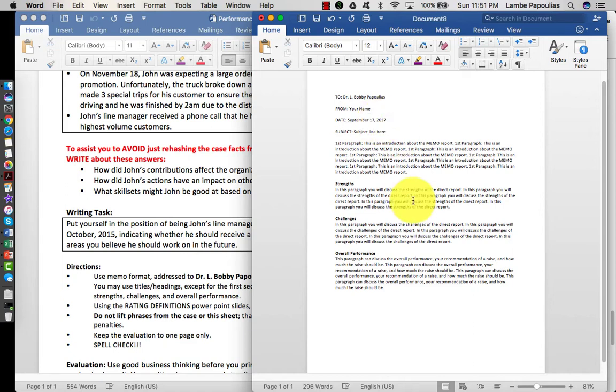Now, your memo report doesn't have to look exactly like this. You can change these paragraphs in any way you feel is necessary. You know, maybe you want to combine strengths and challenges. And then maybe here you would put overall performance. And then here you can do maybe just your recommendation. So you can see in your memo, please format it in a way that you feel is correct.